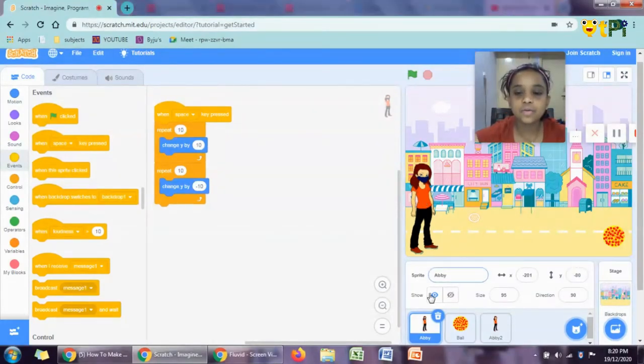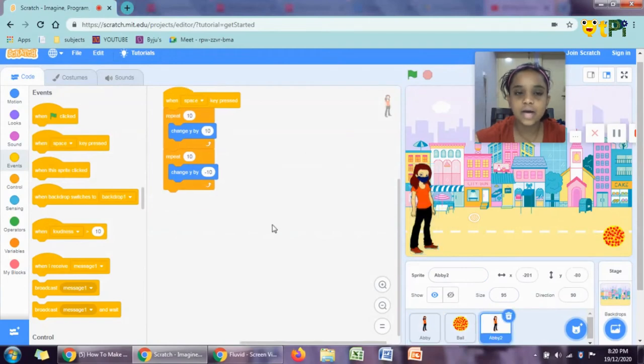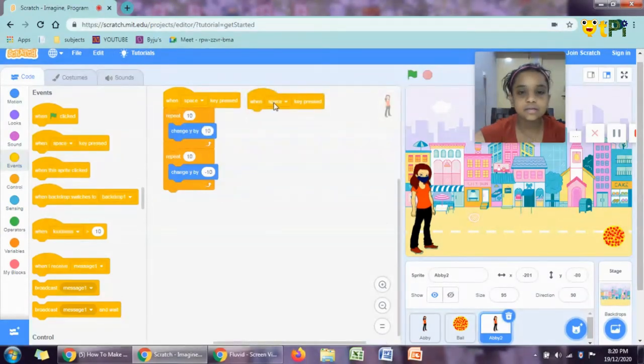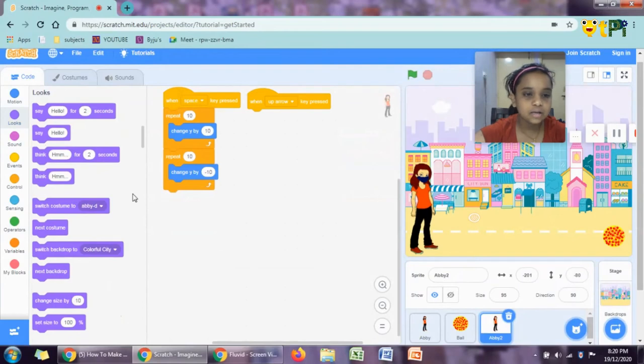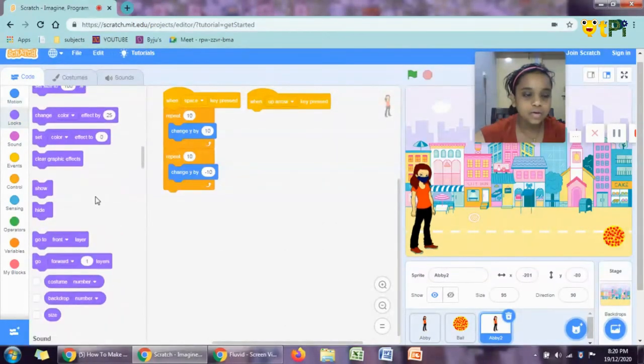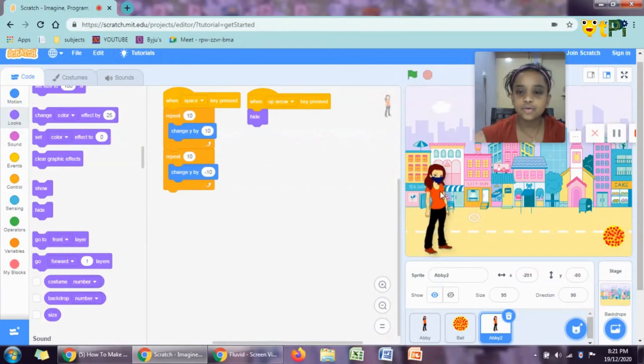Okay, now what we have to do is the person wearing the mask should also hide. So for that, we will come here to event, and instead of the space button, I'll keep it as up arrow. We will go to looks and then scroll down. So hide. Okay, I'll run and show it to you. Space, both of them jump. And then when I click on up arrow, the image hides. I'll show you how both are moving together. You can see. No, it's only one image.